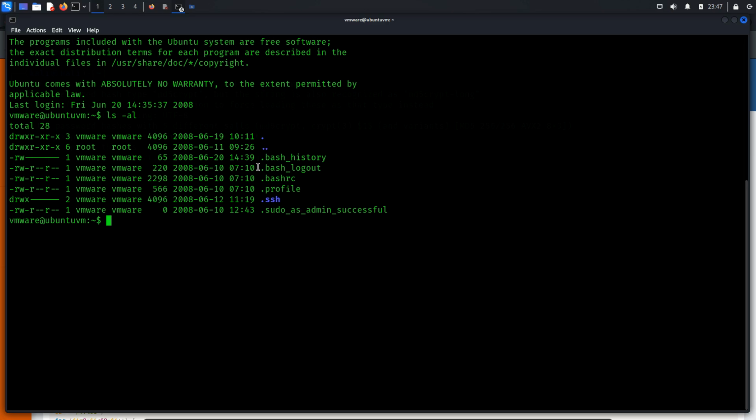Upon listing files and directories, no flags were found. But there is a file, .sudo_as_admin_successful, which may be helpful for us. But there is no content hidden, so it is not very helpful for us. I suspect there may be other users.